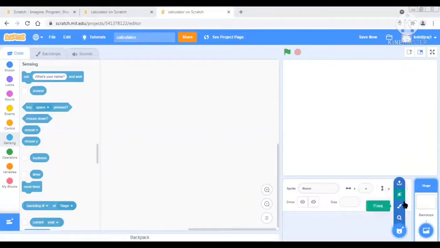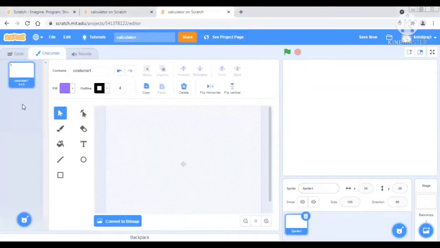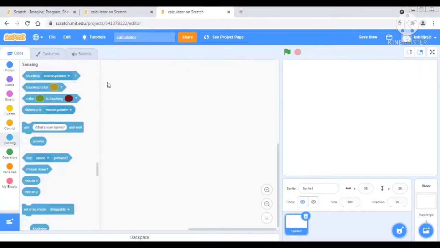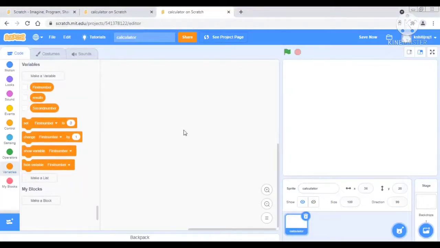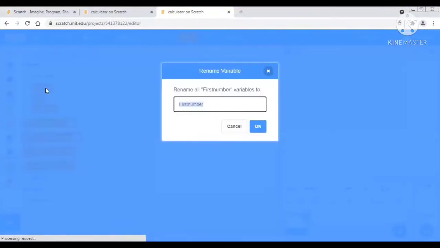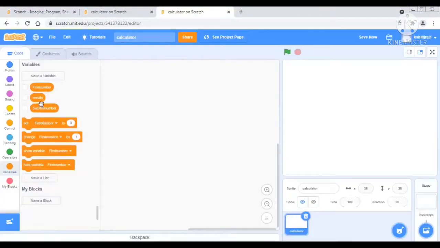So for that we will just create a sprite first, and then we will keep it blank. We will go to direct code. Then we will name this sprite as calculator. This is a blank sprite. After that, first we have to make some variables. I have already made them, but I will make them for you. So we will just delete all this.